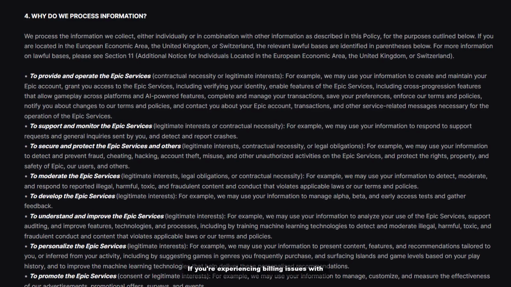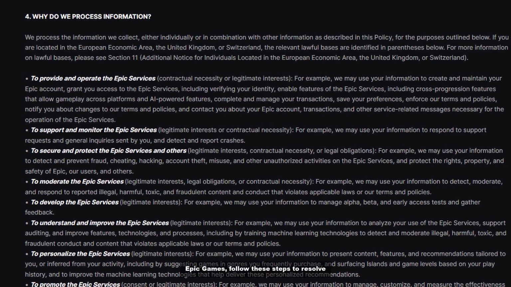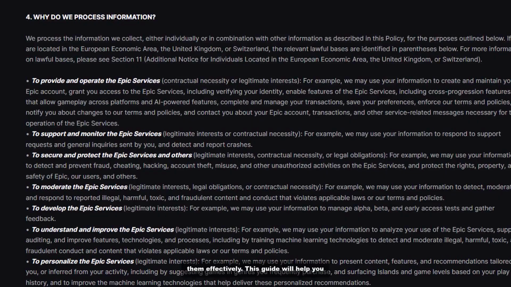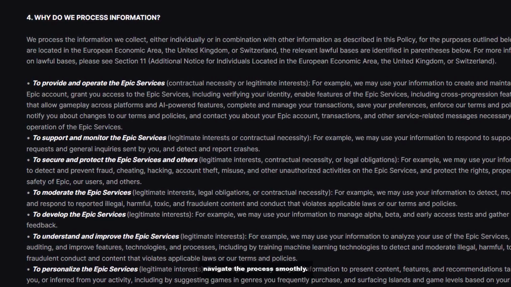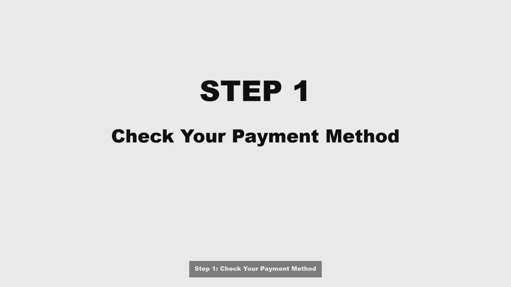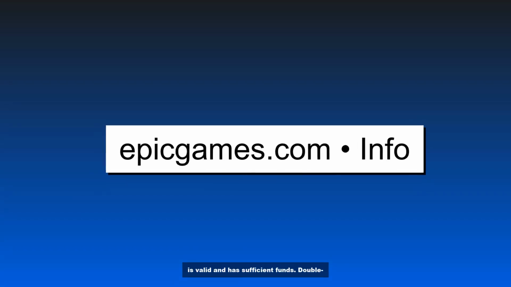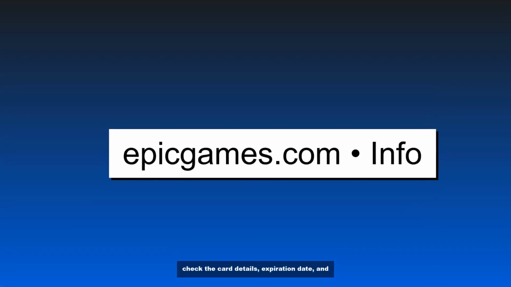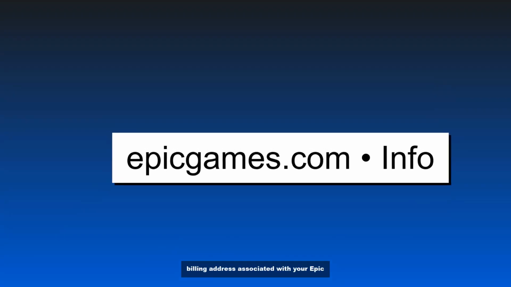If you're experiencing billing issues with Epic Games, follow these steps to resolve them effectively. This guide will help you navigate the process smoothly. Step 1. Check your payment method. Ensure that the payment method you are using is valid and has sufficient funds. Double-check the card details, expiration date, and billing address associated with your Epic Games account.